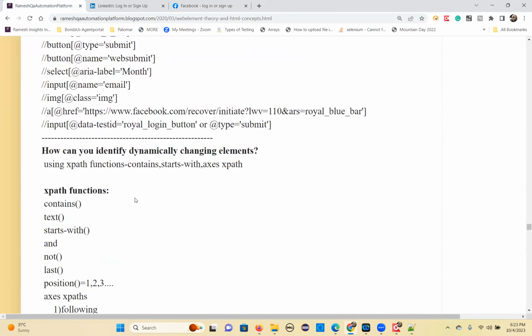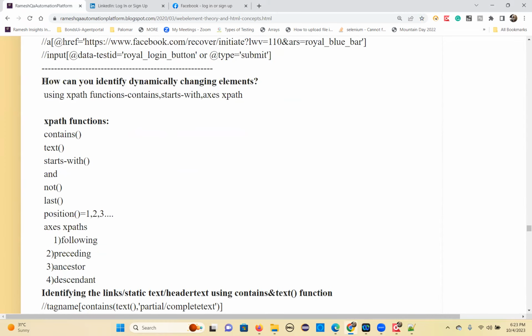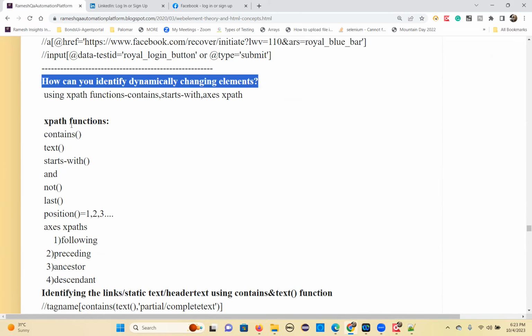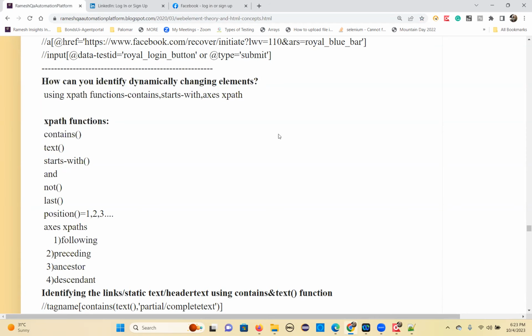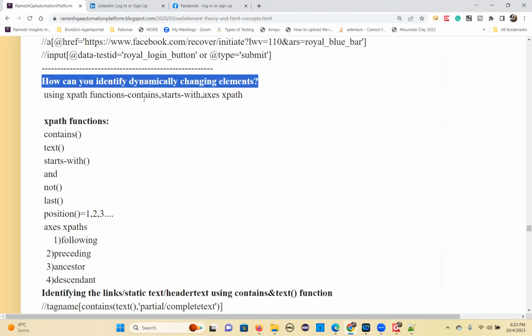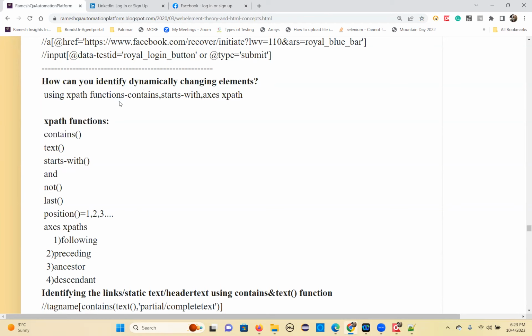Now let's move on to what the different types of XPath functions are and how you can identify dynamically changing web elements. So dynamically changing web elements, how can you identify? Using XPath functions like contains, starts-with, and axes XPaths. So these are the three ways you can recognize dynamically changing web elements. This is one of the interview questions, so please read the theory part.